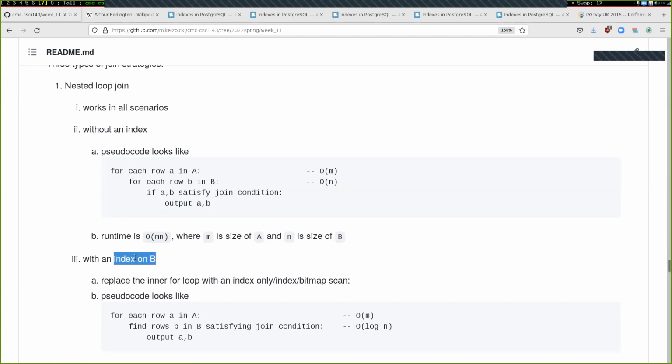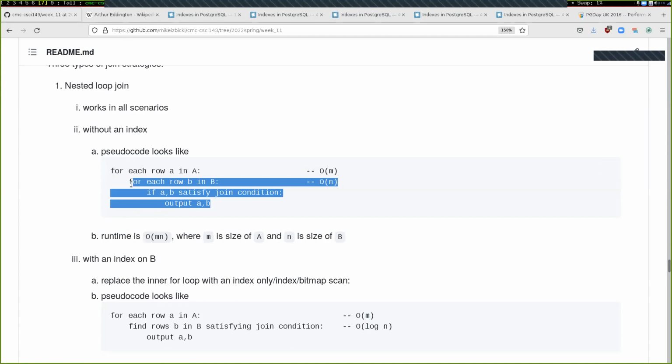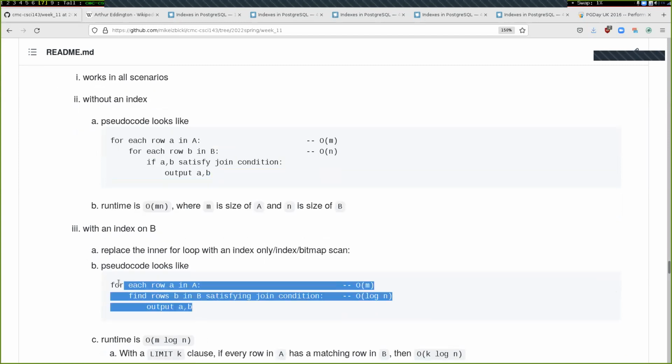In that case, rather than doing this for loop right here, which is essentially a sequential scan over the B table to find rows that match this condition, we can replace that with a different one of our table scan strategies, either an index scan or an index-only scan or a bitmap scan as appropriate. And the resulting pseudocode looks something like this.